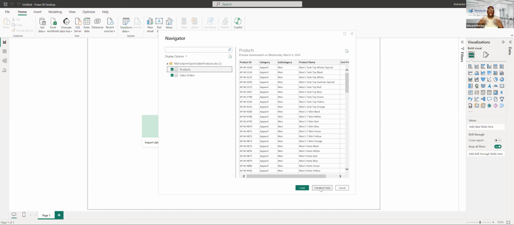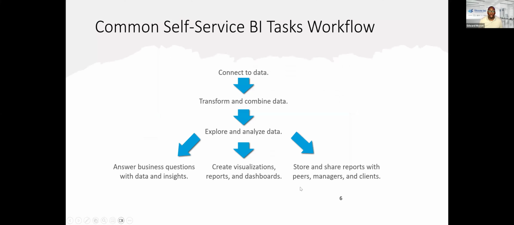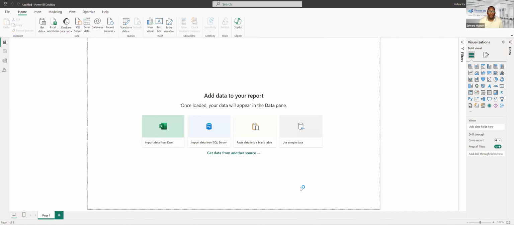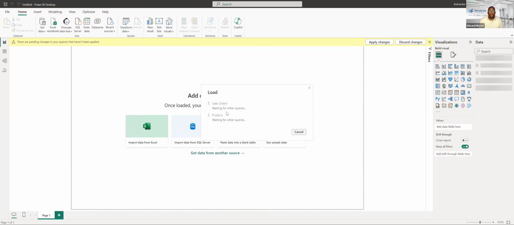Transform would load this data up into Power Query and allow me to clean the data up and manipulate it however I want to. I'm going to go ahead and load this up. We're going to do an example of transforming using Power Query in just a moment. Let's go ahead and hit load. It is going to load this up into my data model. You can see here that it is applying the changes. It's beginning to load the data and it's creating connections.